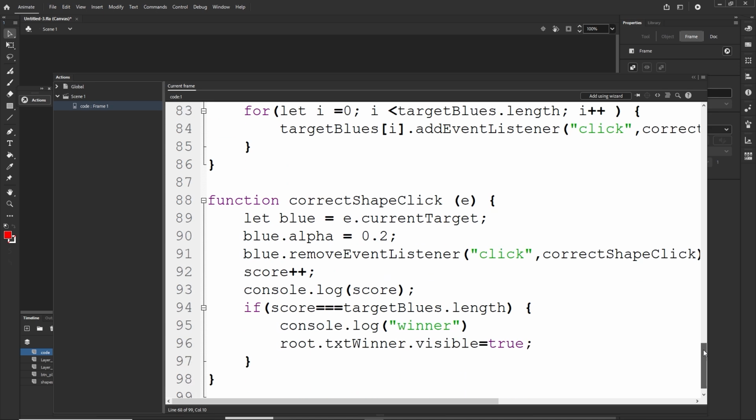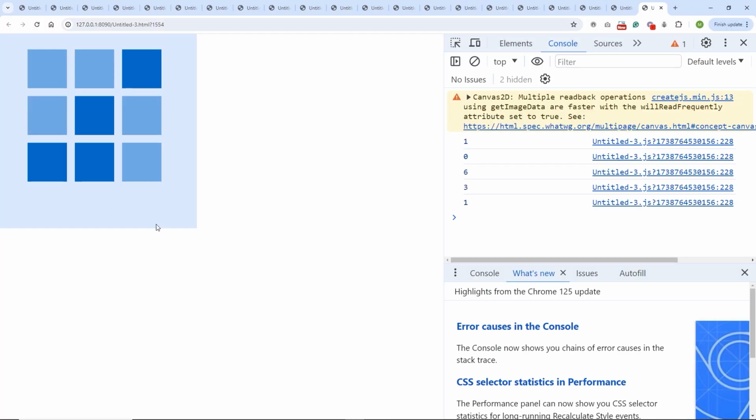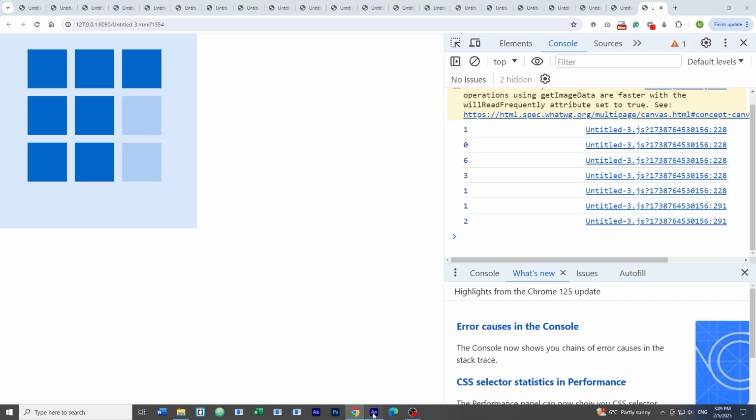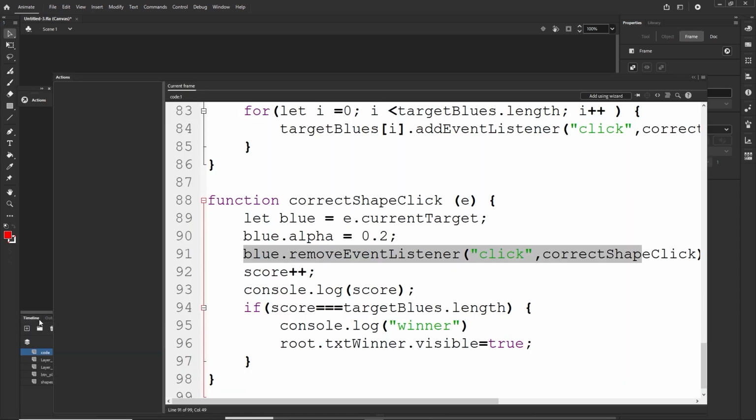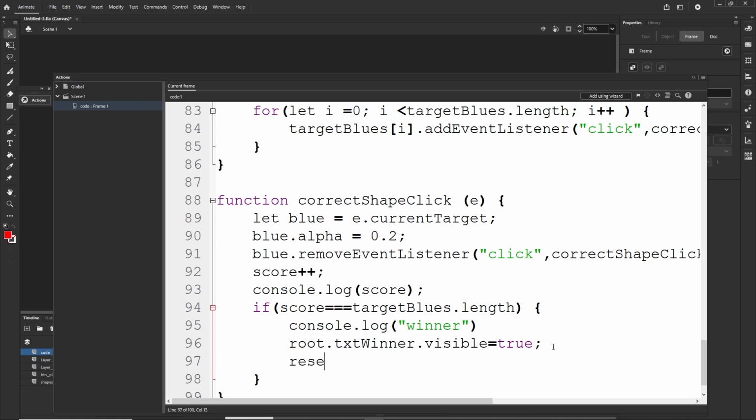In the correct one, what we are doing is removing the listener on the shape that we click. So we have blue remove listener click, correct shape click. One more time, when I click on the correct one, we are removing it, and I cannot click it anymore. But anyway, what I'm going to do in here, when I win, is call the function reset game, like so.